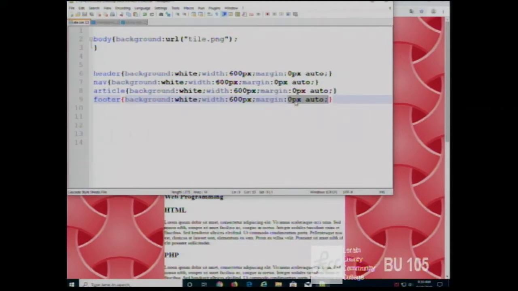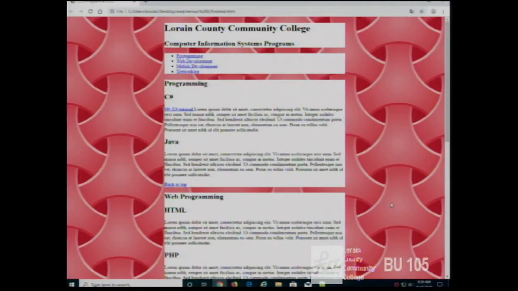So I've specified a top margin of 0 pixels, the right margin to be automatically calculated to center it, the bottom margin to be 0 pixels, and the left margin to be automatically calculated to center it. So that's why this looks the way it does. All right?